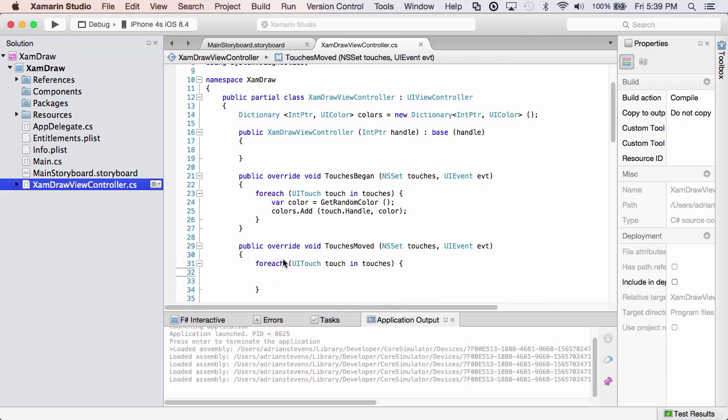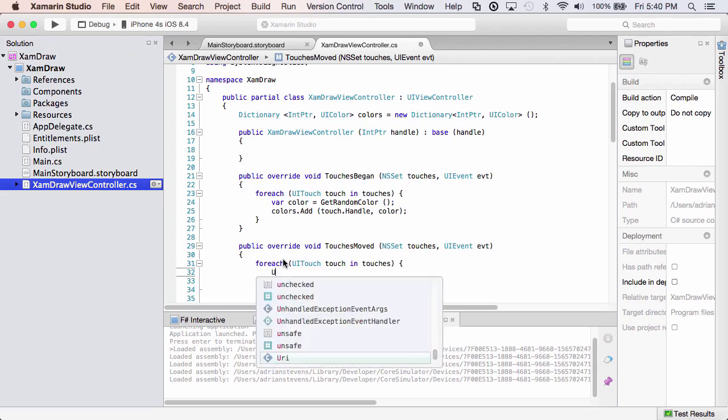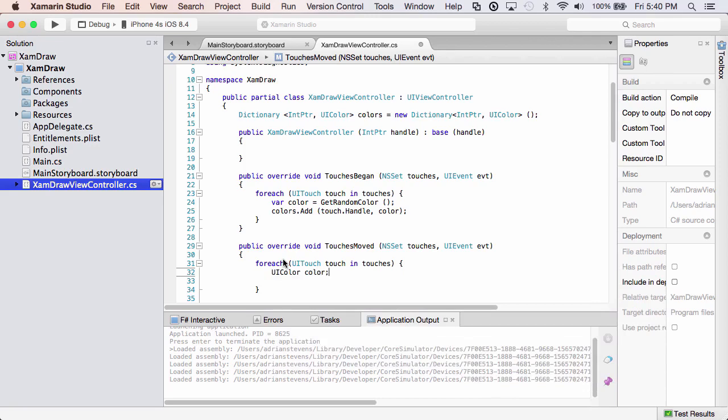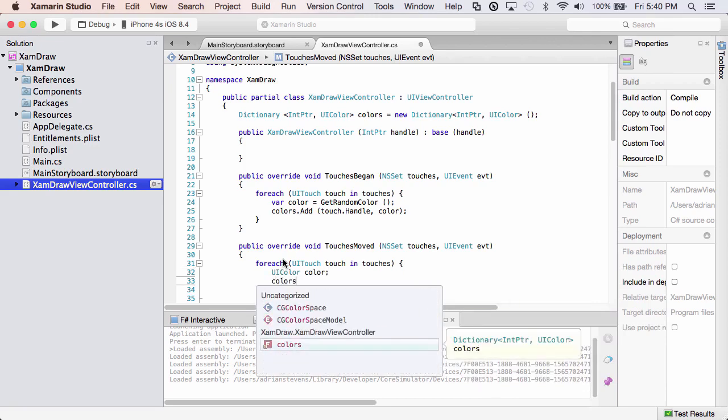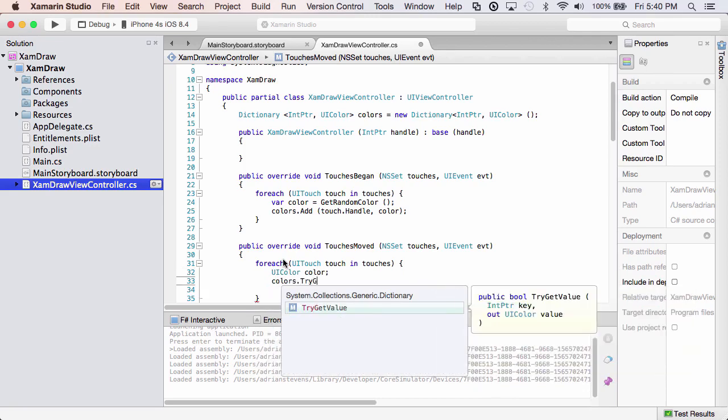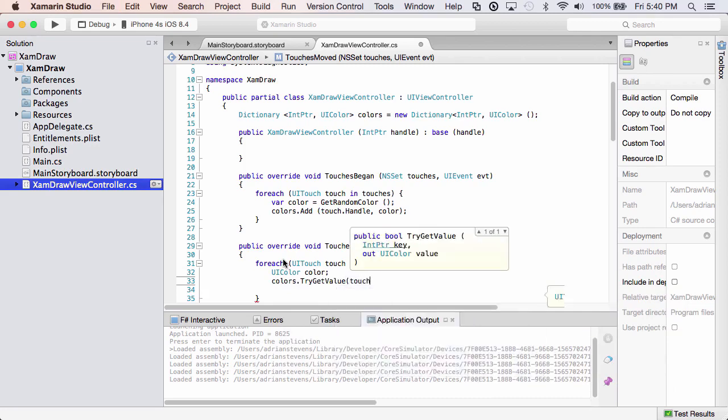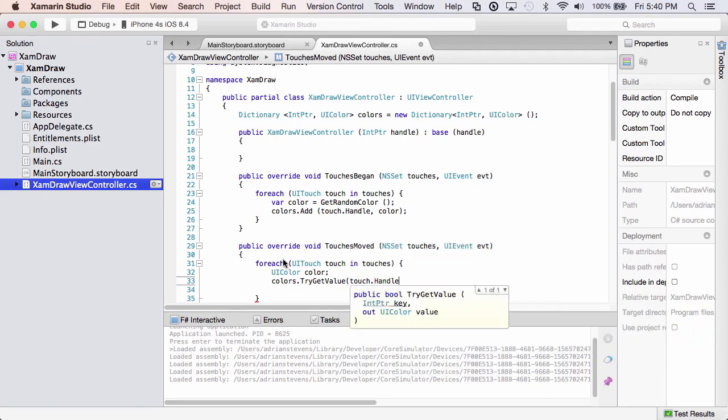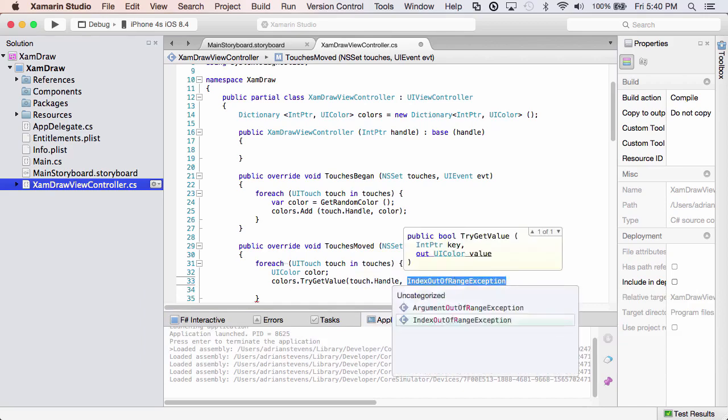And we're going to extract the color now from the dictionary based on the handle. So let's make a temporary UIColor. And from our dictionary, we're going to call TryGetValue. We're going to pass in the key, touch.Handle again. And we're going to ask for the color to come out.